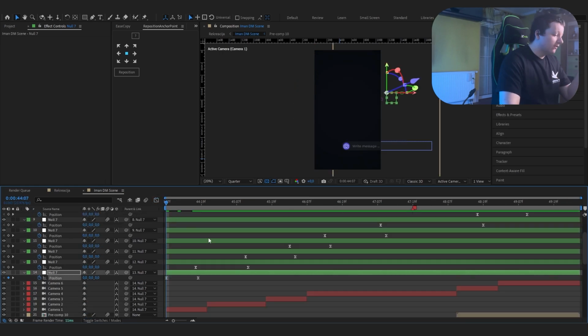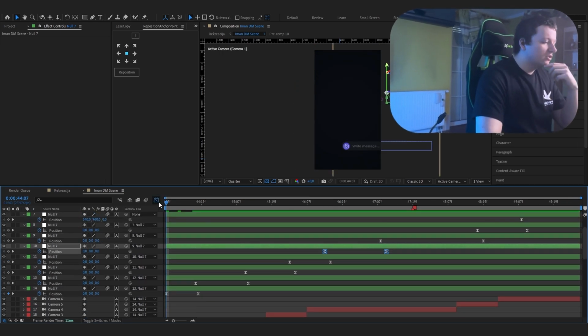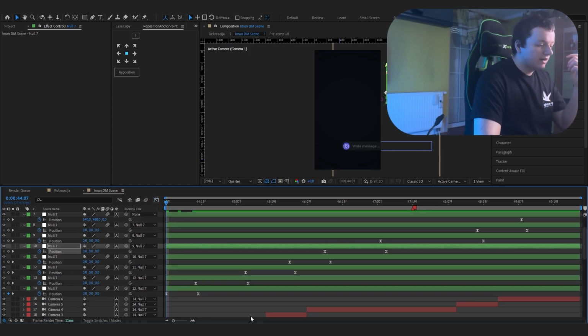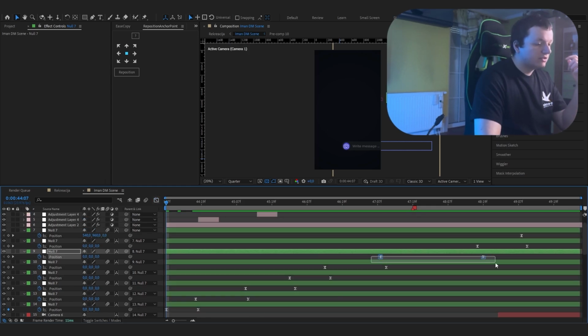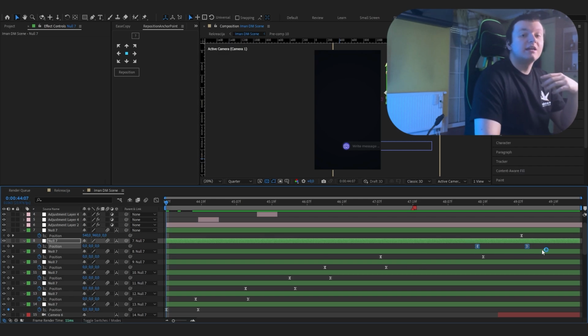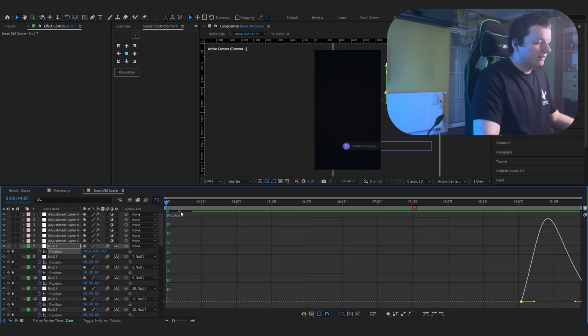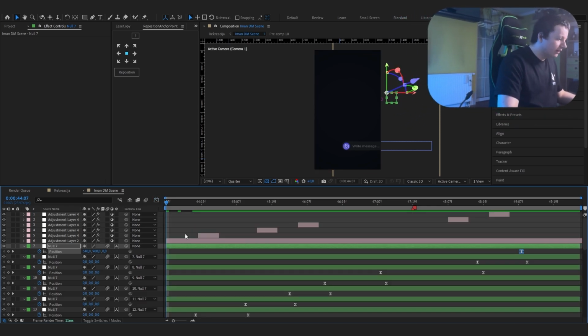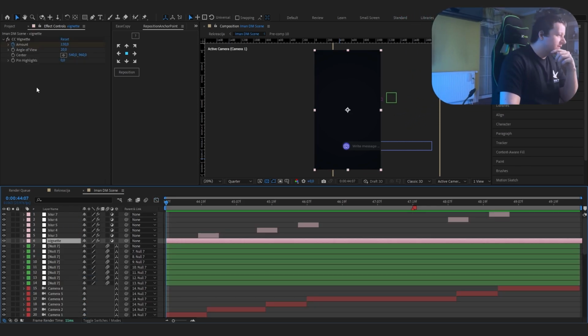Again, I will show you all of these graphs. I mean, they are literally the same graphs I used in previous scenes, or I should say animations, or I should say movements. So yeah, this is how they are looking. For effects, I just put a vignette. Same settings as the other ones.